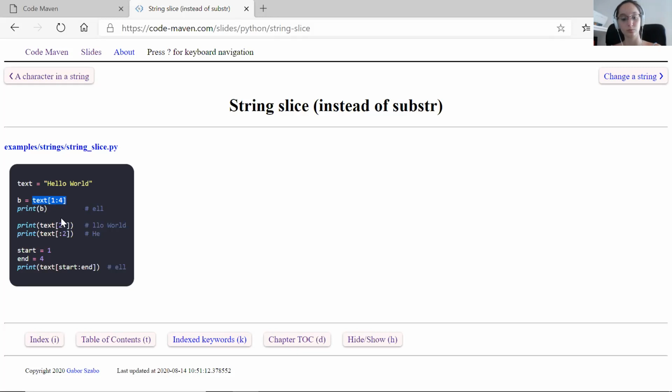So it means start from character 1. It's actually the second character, right? Because character 0 is the first one. And go up till character 4. But again, here, the upper limit is not included. So it's character 1, 2, and 3 in this case, which in our case is ELL, right? And that's what we get here. So this takes in the slice of the string.